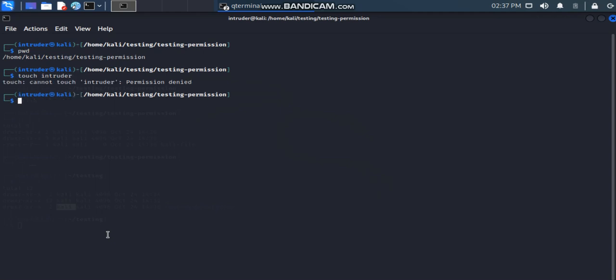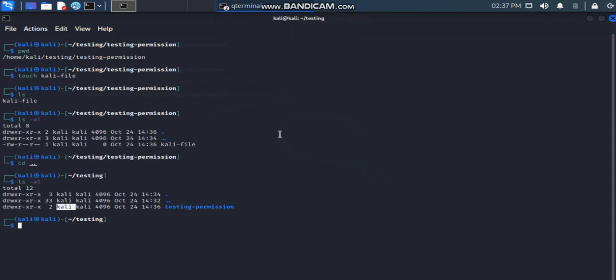Permission denied, because the other user doesn't have the permission to write the file, so I will request the Kali user, hey, please give me the permission. There are two options: you can change the group permission to read, write and execute, or give write permission to others. In this video clip I will only show how to change the owner of this folder.